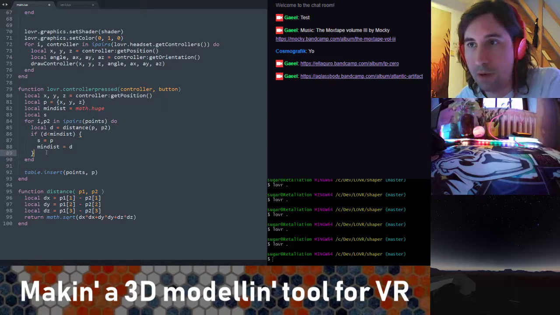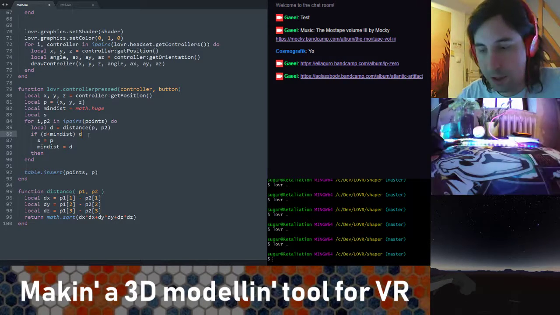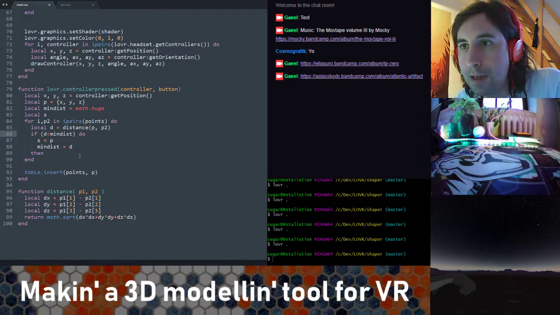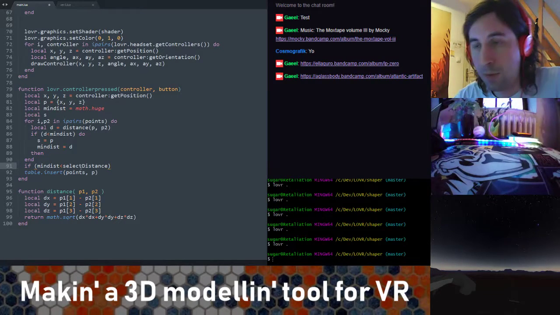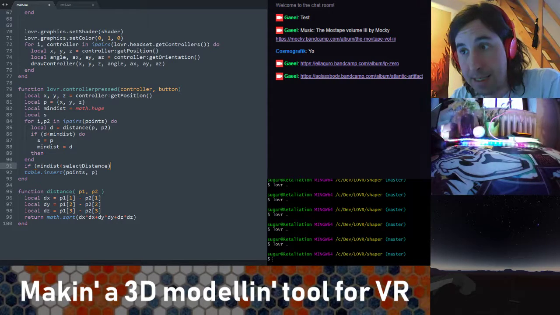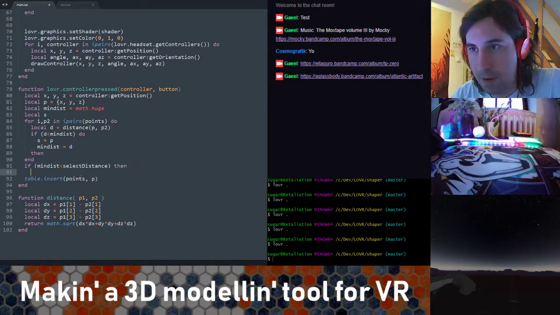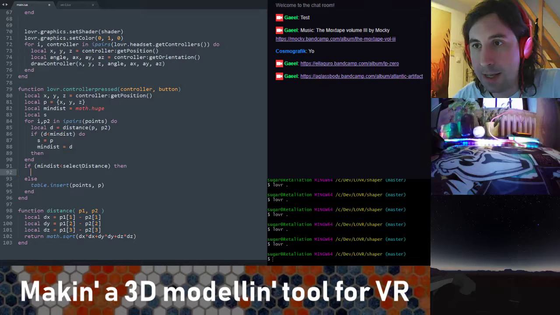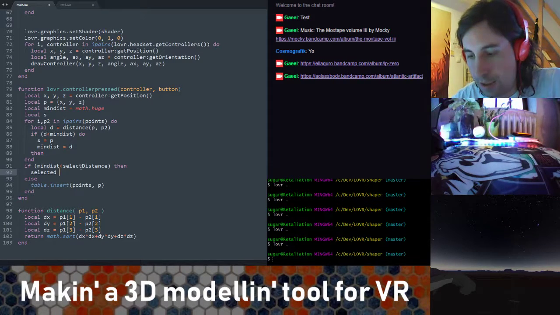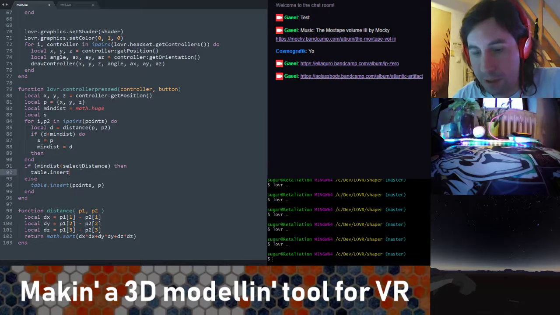Sorry, I've been doing a lot of JavaScript recently, so that's kind of messing me up. So now we have two possible behaviors. If the minimum distance is lower than the select distance, then we want to select S. Otherwise we're going to insert a new point. To select it, we go table, insert, selected, S.